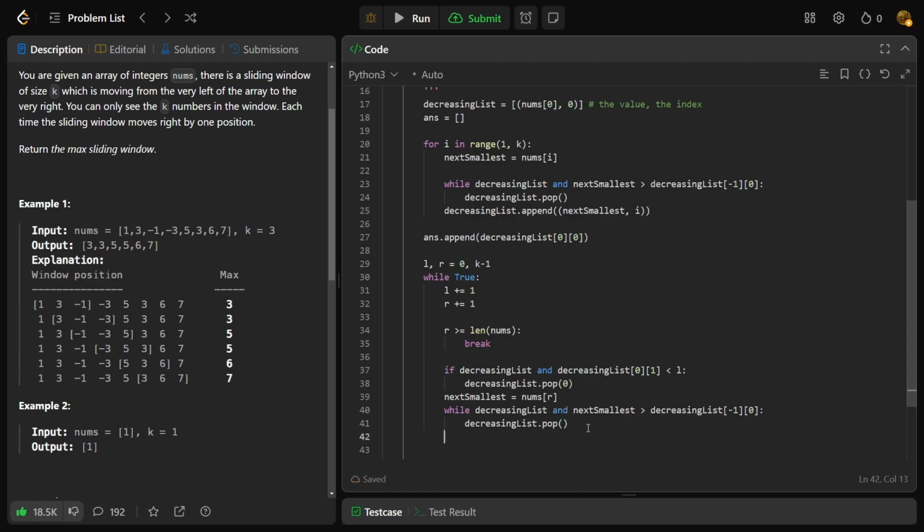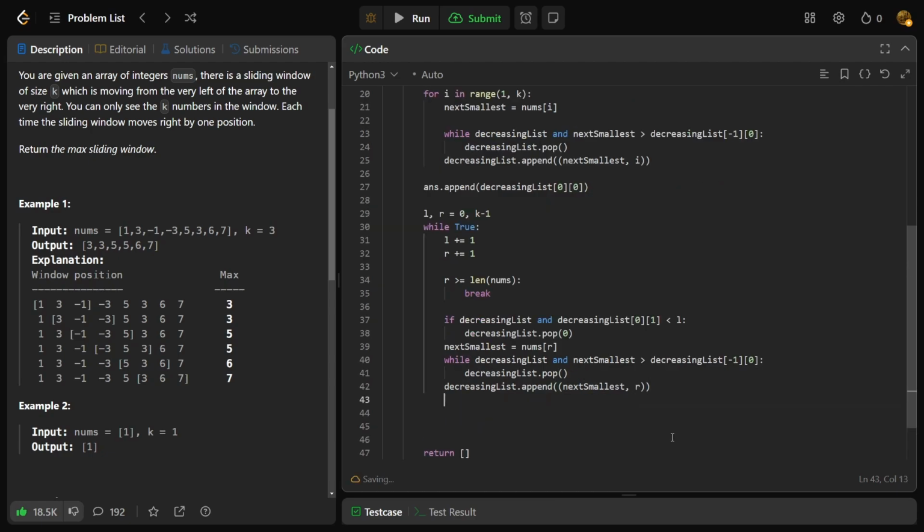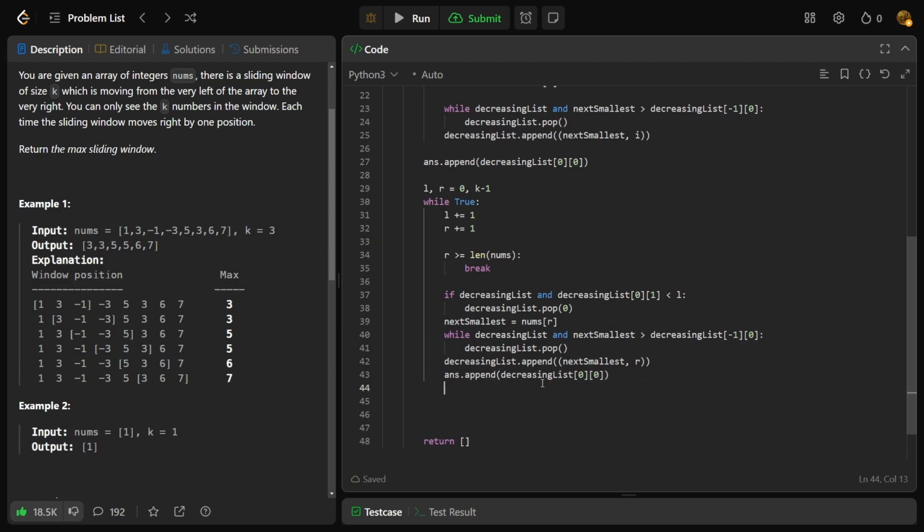And then finally, we will add our next smallest value to the decreasing list, as well as its index, in this case, R. After we add, we just get the greatest element in the decreasing list and add it to the answer array. So answer.append decreasing list, first element, and get the value. So, and that should be it. After we break out of this loop, we just return answer.